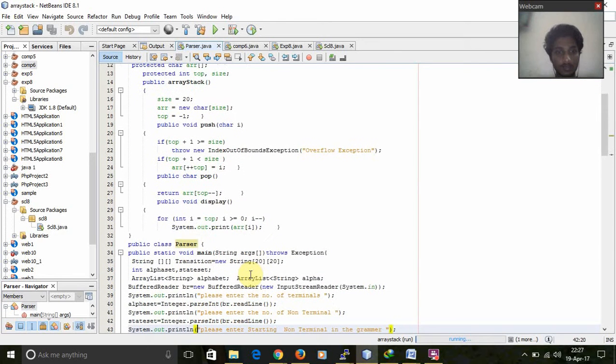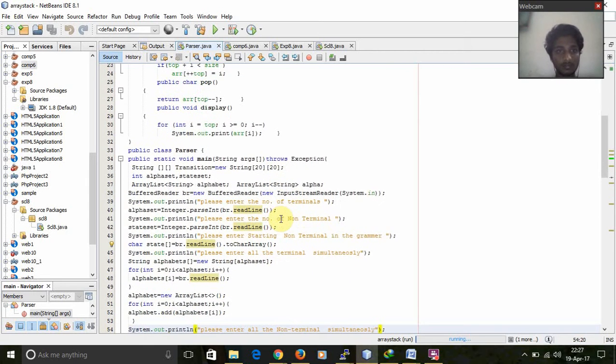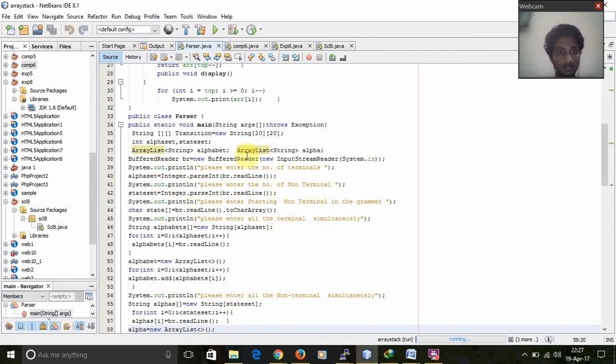In this for loop, for int I equal to top, I greater than or equal to 0, I decrement, then System.out.println prints array of I. So it will print the array. And in this we are going to use a buffered reader for checking the entire text.